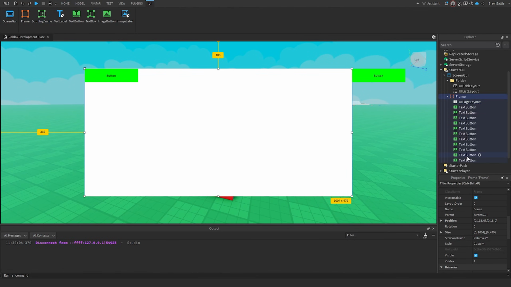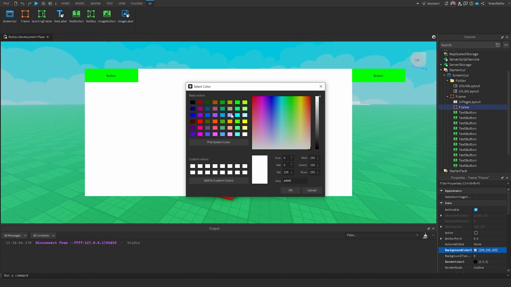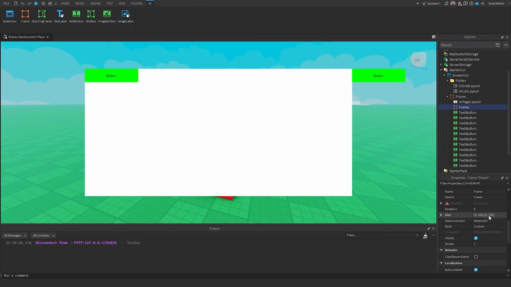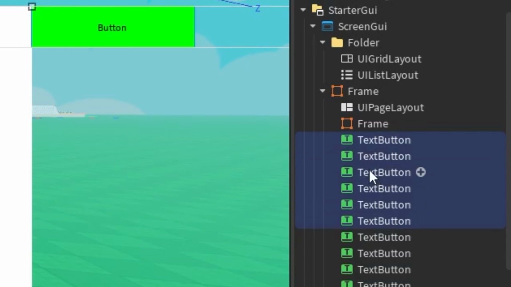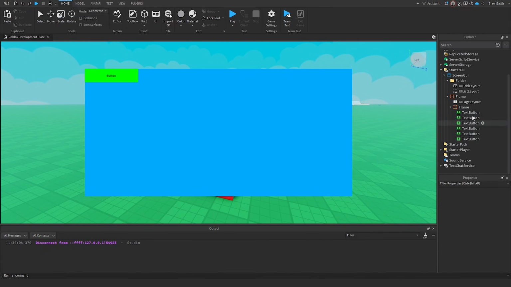And from here, what we can do is show you how we can combine UI page layouts and UI grid layout to create a home screen. So what I'm going to do is insert another frame here. I'm just going to change the color of this frame to be like, I don't know, some sort of blue. And I'm going to change the size of this to 1010, just like this. And I'm just going to take a bunch of these buttons and put them inside of the frame, just like this. And I think I'm actually going to delete the rest of these text buttons as well.